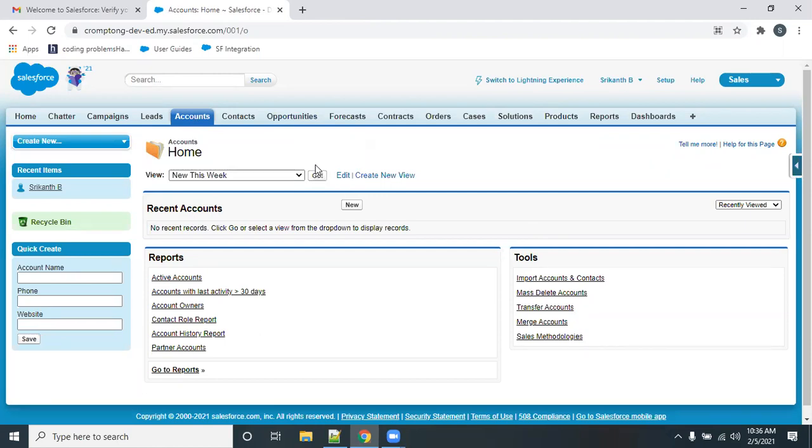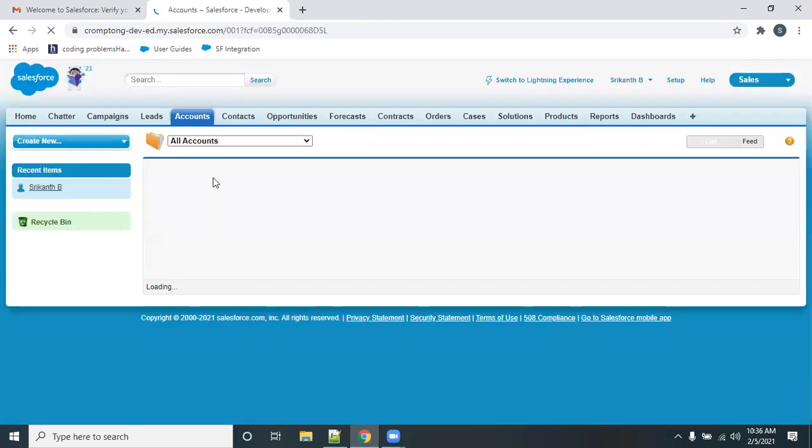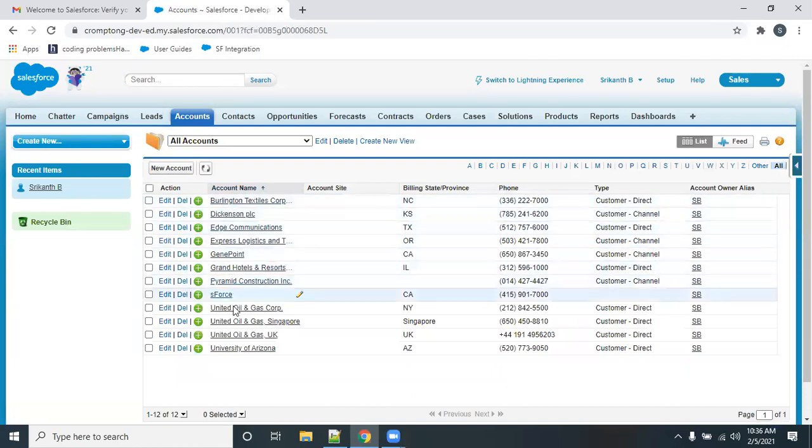I'll tell you what a list view is. Wait for the time being, 2 minutes. Here you can see the recent accounts. There are some options, which is a drop down, right? In the drop down there are some values. If I select all accounts, it gives all accounts for me.